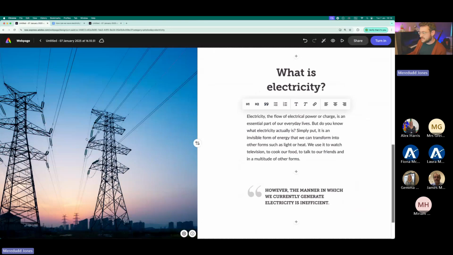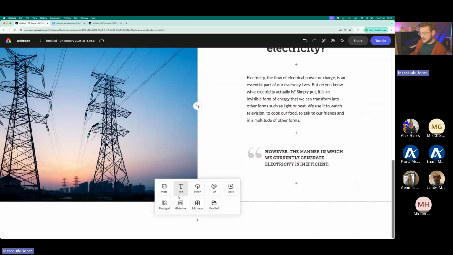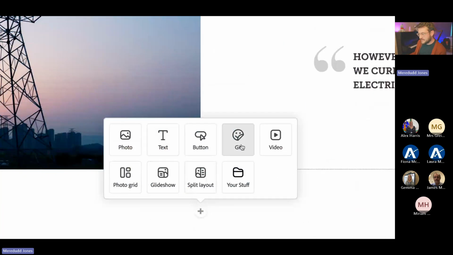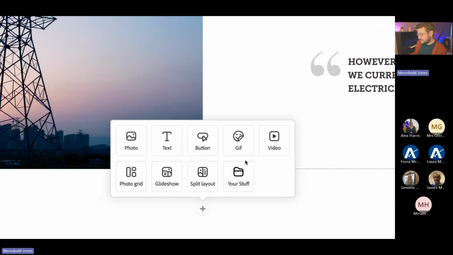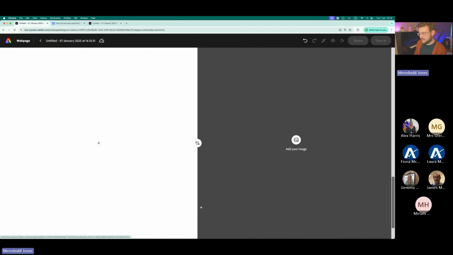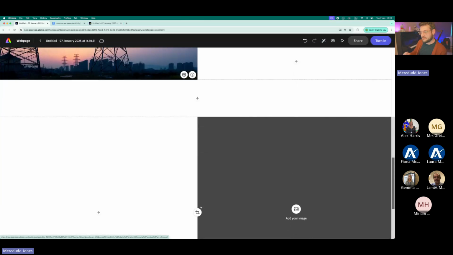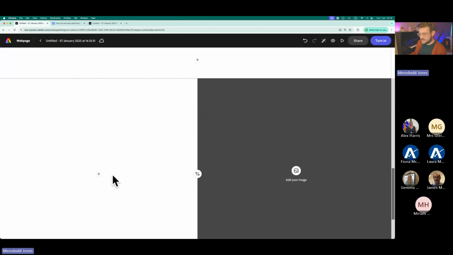Right, that's our first section done. Let's scroll down. And as it did at the beginning, it's kind of showing me this same pop-up thing. Right, what do you want to add next? Well, why don't we add another split layout? Let's pop another one in there. And this time you can see it's switched it around. So this time the image is on the right and our kind of flexible card is on the left.